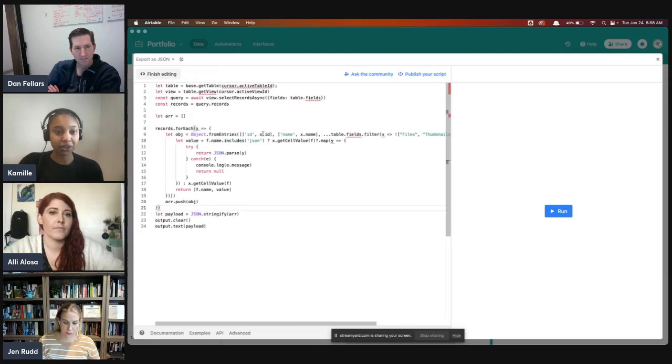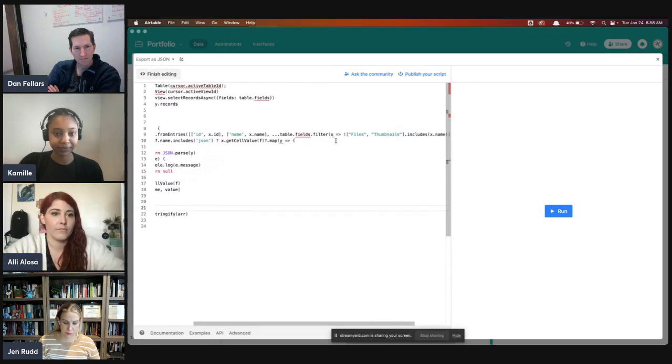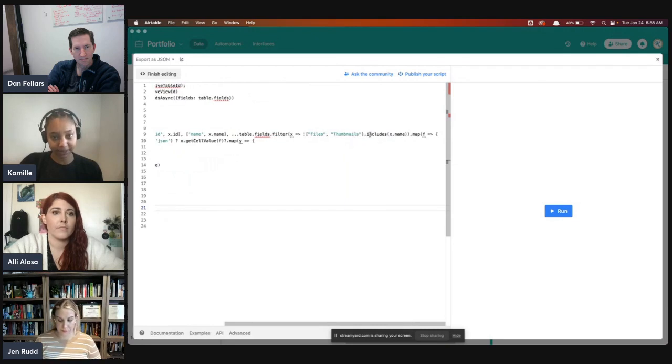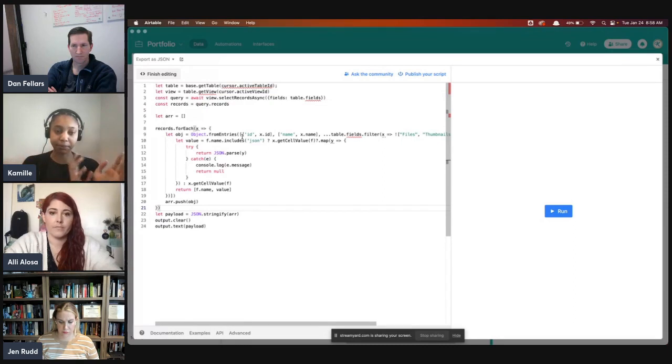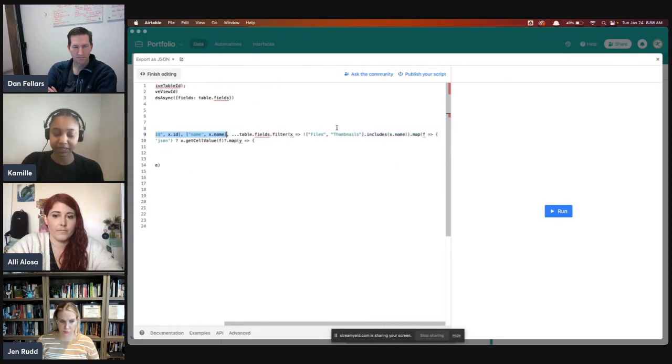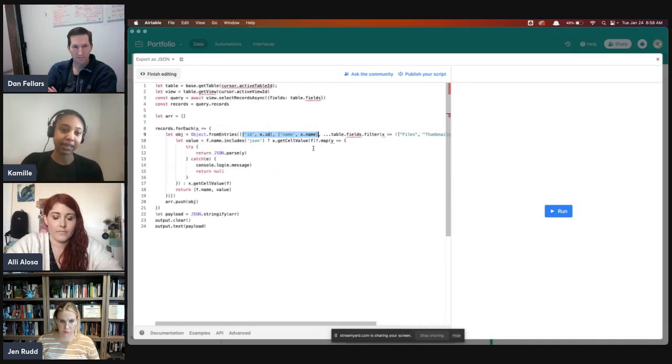So I'm saying get all of the fields for whatever table I'm currently looking at, except for any of the attachment ones, and then export out the name of the field plus whatever value it is for that field, and put it into the format of JSON. And I'm also tacking on the record ID and the record name. That's this bit at the front. Get the ID of the record, get the name of the record, and then get all of the other fields of the record except for attachments, and then put them in the same format.